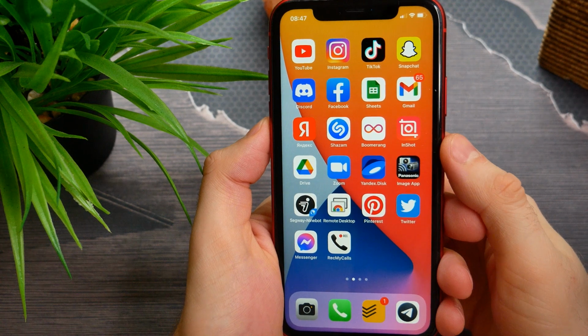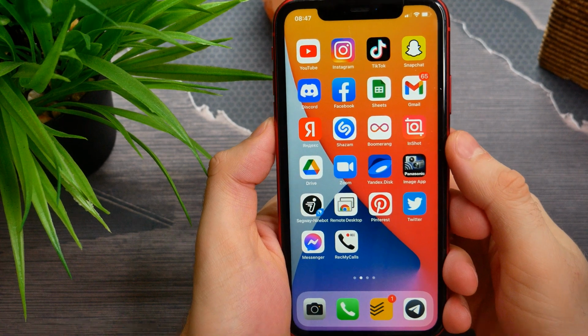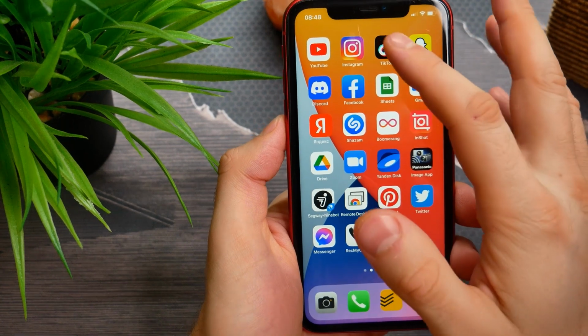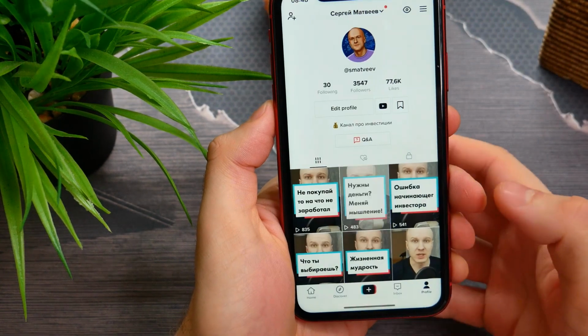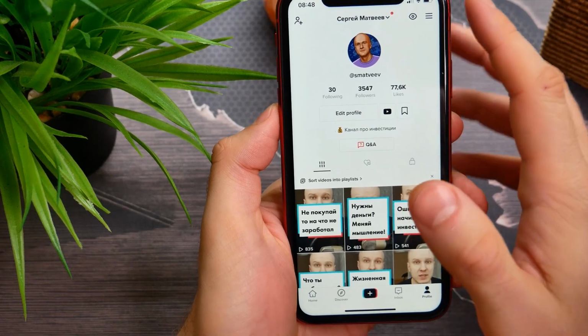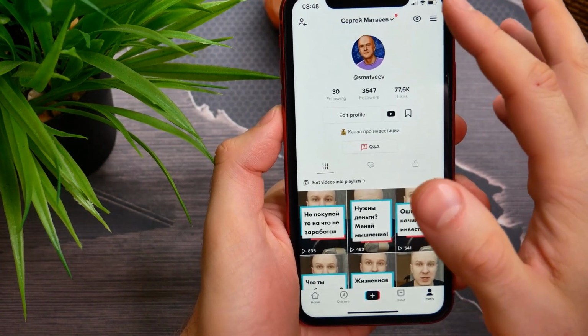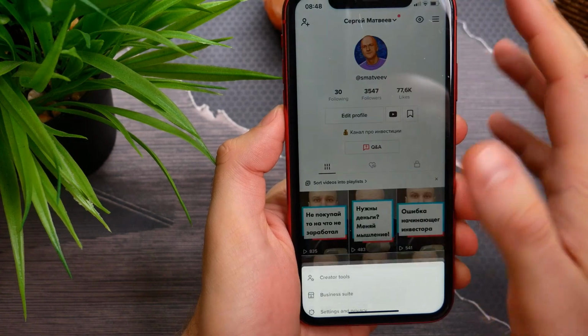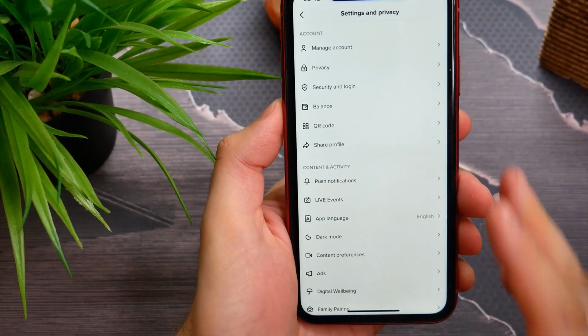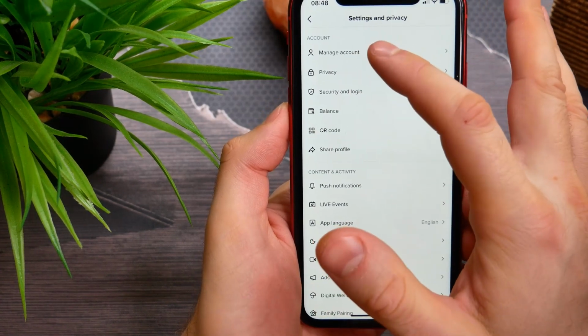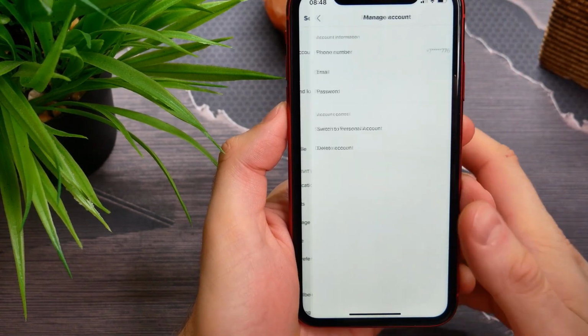It's pretty simple and easy, so let's get started. First of all, I open up the TikTok application and then get into the profile page. Here I need to tap on the menu button, these three lines at the top right, then Settings and privacy. And here I need to tap on Manage account, the very first option.